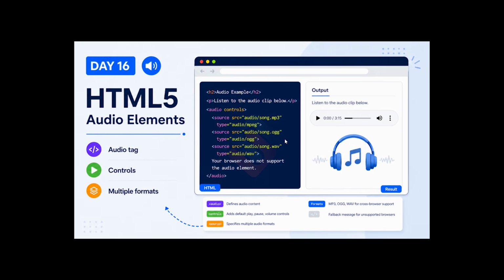Today is day 16 and we are going to learn one of the most exciting HTML5 features, the audio element. Before HTML5, adding audio to a web page required external plugins like Flash, but now HTML provides a simple and powerful audio element that allows us to play sound directly inside the browser. In today's class, we will cover three important topics: the audio tag, the controls attribute, and multiple audio formats. By the end of this lesson, you will be able to add music, podcasts, sound effects, and voice recordings to your own website. So let's begin.